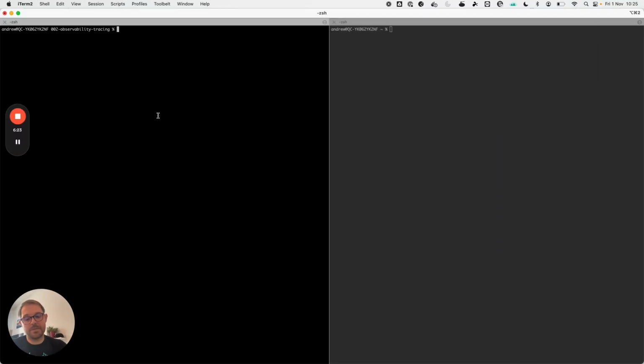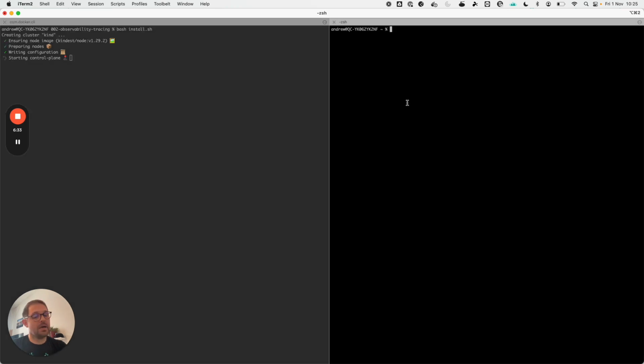So just come into my bash. I'm going to install everything that I've said. You can see here it's starting to create a kind cluster, so this will bring a single node up. On this additional pane, I'm just going to bring up K9s. As things are starting to be installed, we should be able to see how that all looks.